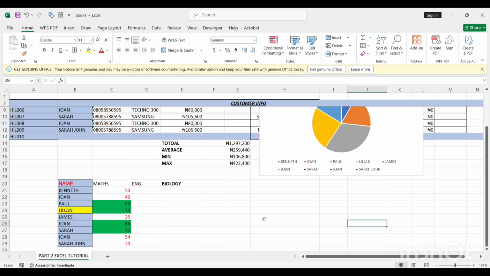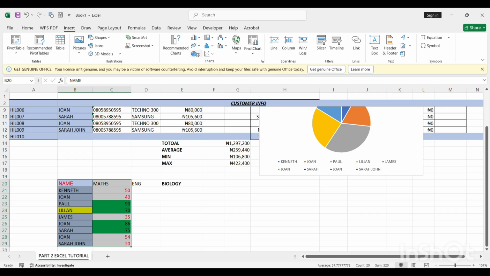So that is for that. You can do this one too. You can do it for insert. You can do a bar chart. You can do a pie chart. So anyone that you want to do, you can use it and play around with it.